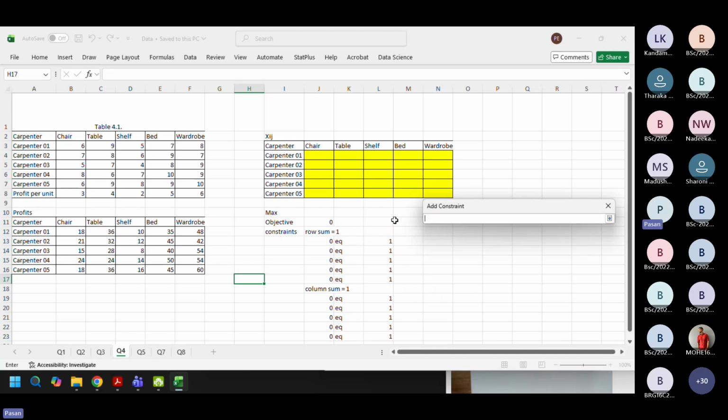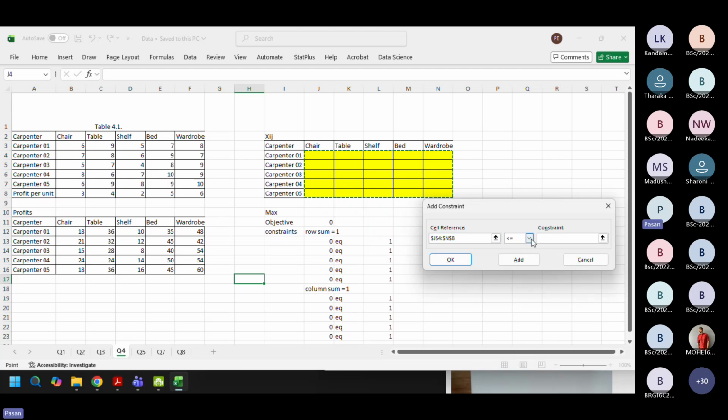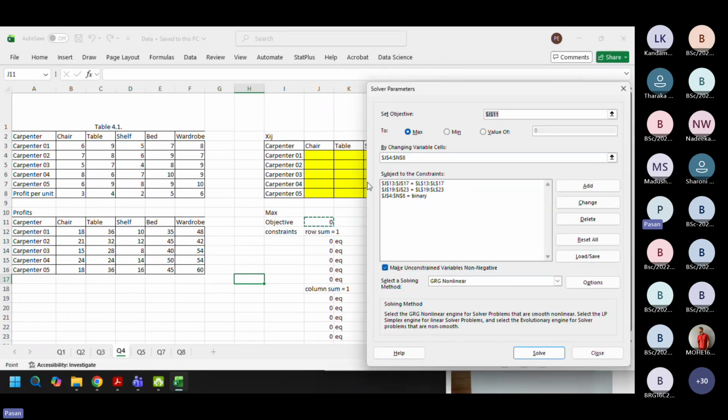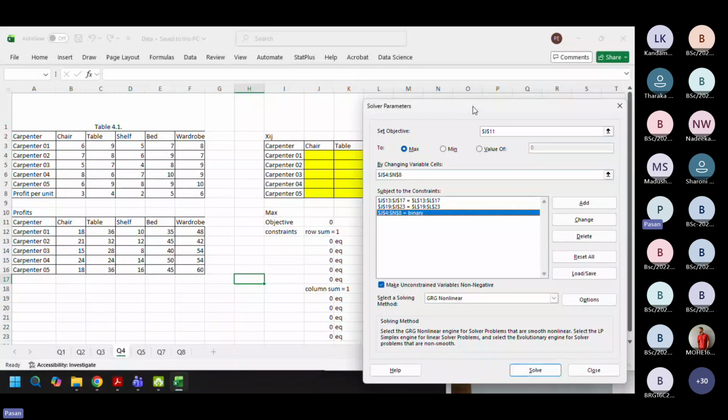And finally, I had to select these cells here, right? And then say that in here they are binary, BIN, right? So that's binary. That's my last constraint. So I can say okay now. Since that is my last constraint, once I say okay, I'm getting the equations here, right? So these three equations are there as the constraints. So that's how we can set up the values there.